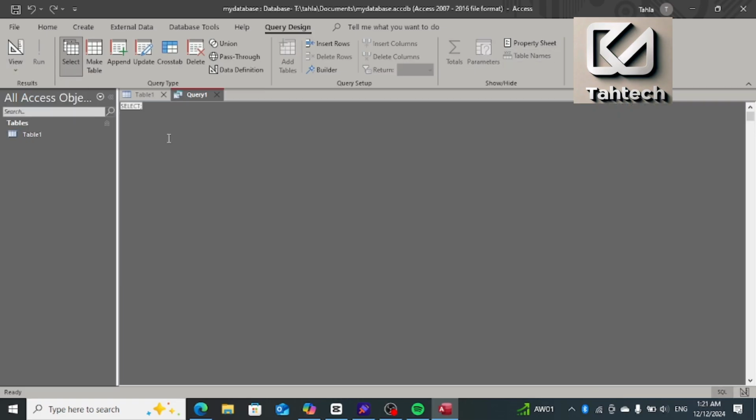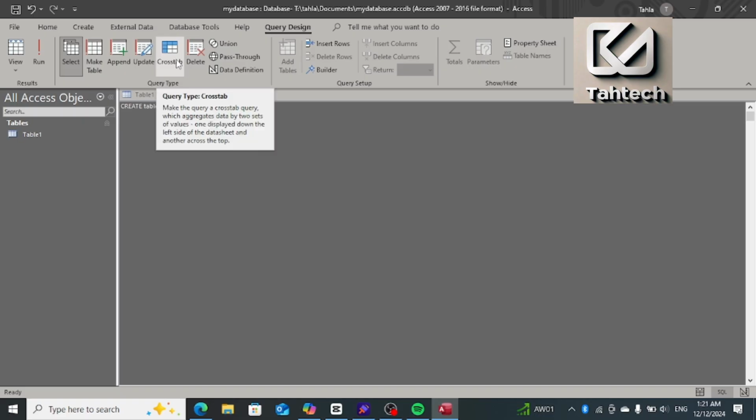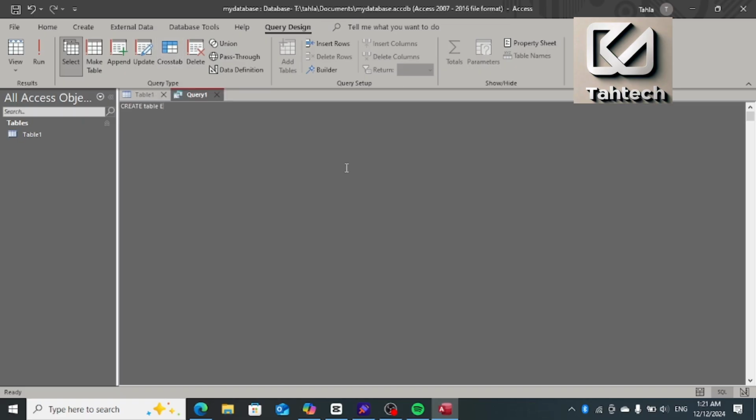Now, if you want to create a table, you write create table, and then the name of the table you are going to give. Let's just call it employee. You create a table employee.